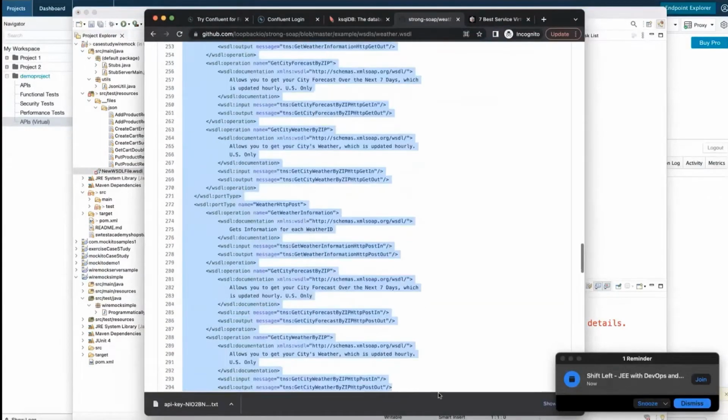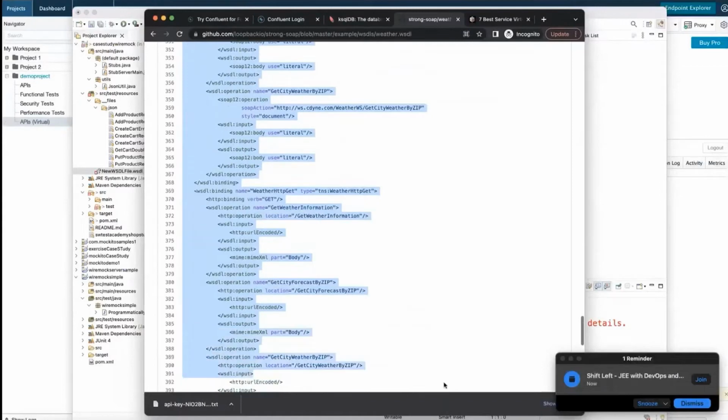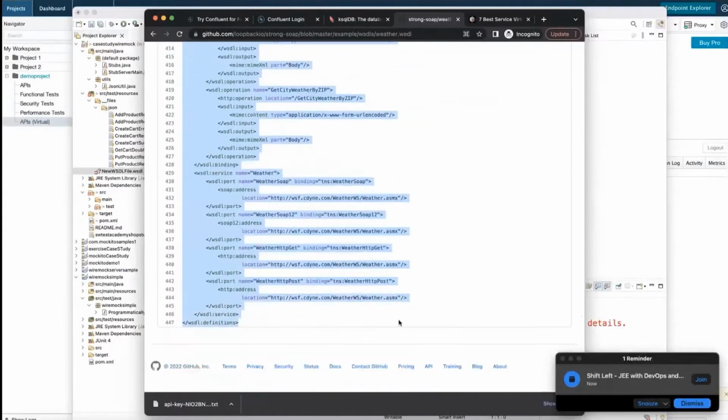You can use any WSDL. This is not a particular WSDL that you have to use. You can use any WSDL. There are plenty of sample WSDLs which are available.